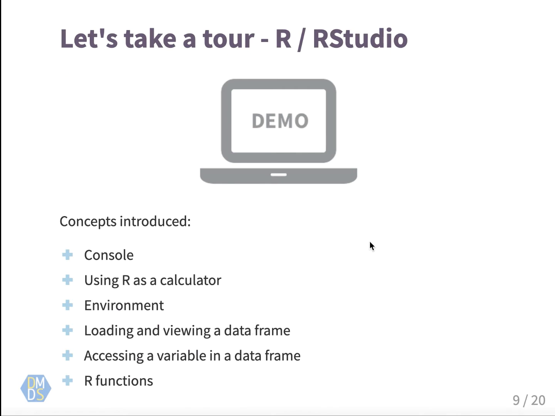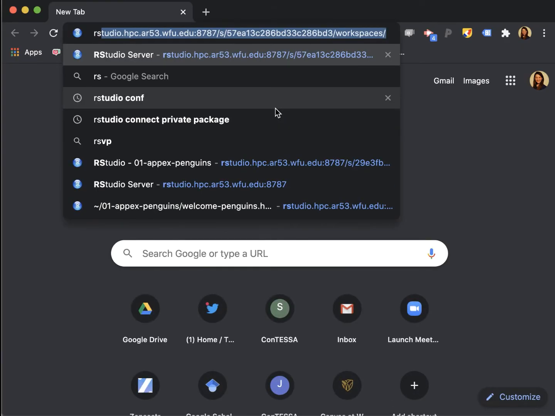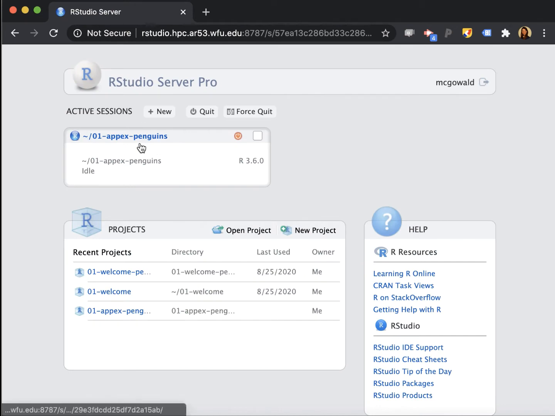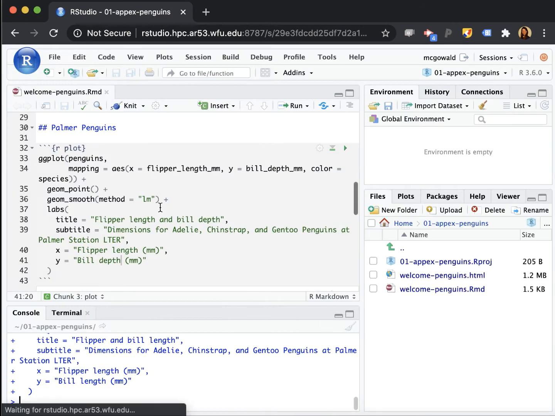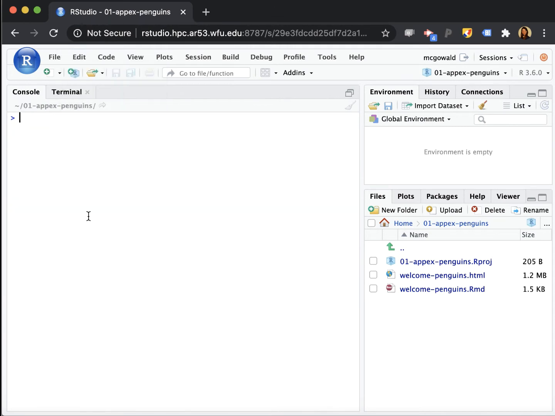So let's take a tour of R in RStudio. I'm going to tell you a little bit about the console, using R as a calculator, environments, loading and viewing a data frame, accessing a variable in a data frame, and R functions. So let's go back to our RStudio workspace and pull up that session here. I'm going to close this RMD file, and I'm going to clear out this console so we can start from scratch here.